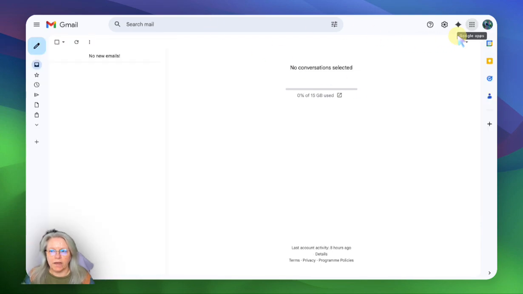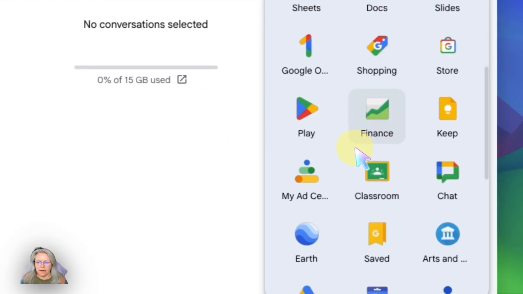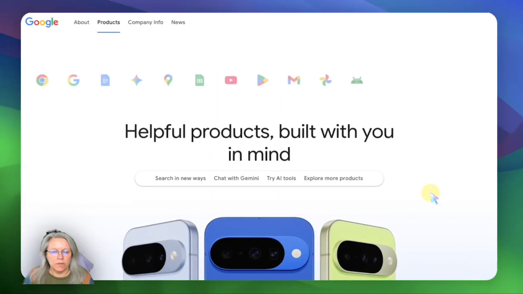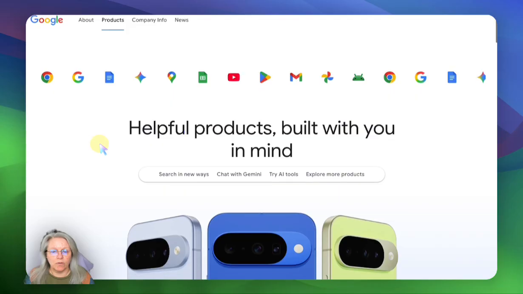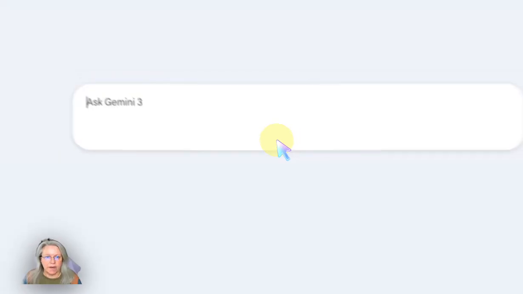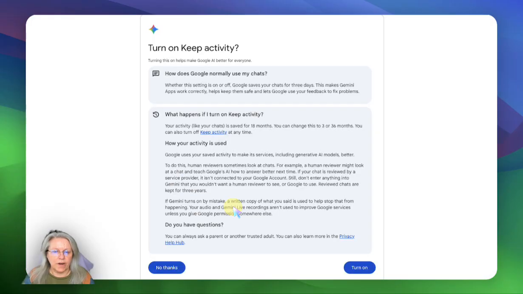However, if I go back and you're using a free account, you won't find Gemini listed in here. So the best way, really more from Google, maybe you've already got a bookmark for Gemini, but more with Google, chat with Gemini. And there you can click on try it now, and that takes you straight into your Google Gemini interface.